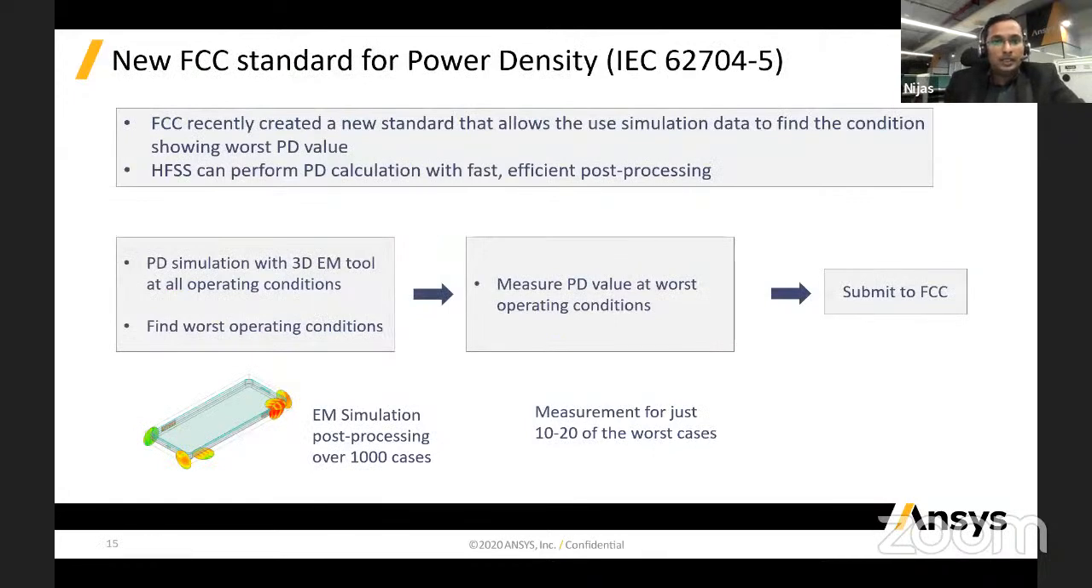So what is the current standard for power density? The FCC came up with the IEC 62704-5 standard. The requirement is that you do power density simulation in a 3D EM simulation tool and find the worst case operating conditions. There will be multiple antennas around this mobile, and each antenna will have different beam IDs. So you need to do the power density for different beam positions, find the 10 to 20 worst cases out of thousands of cases, do the measurement only for those 10 to 20 cases, and submit that report to the FCC. That is the current requirement for 5G mobiles.